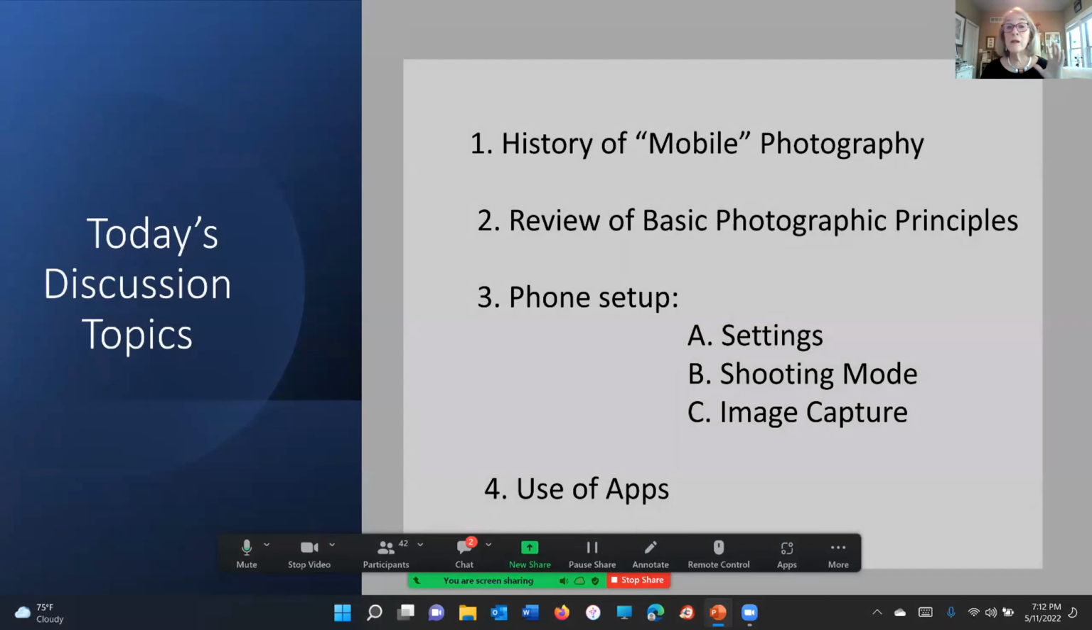So I'm going to start a little bit with a history of mobile photography, a review of some very basic photographic principles, phone setup, which I think a lot of people don't even know how to set up their phone. And then we're going to end up with the use of apps. Apps are just things to make your picture more beautiful, to take what you have taken and make any color corrections or enhancements that you want. And there are some very, very powerful tools. One of my favorites is free, but that's coming along.